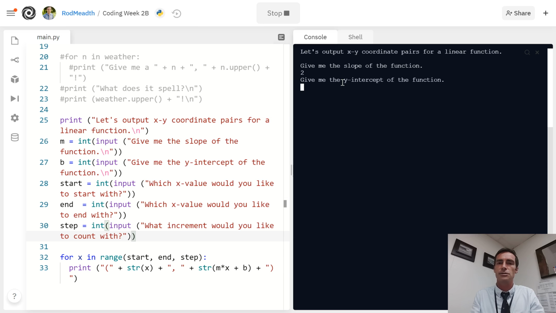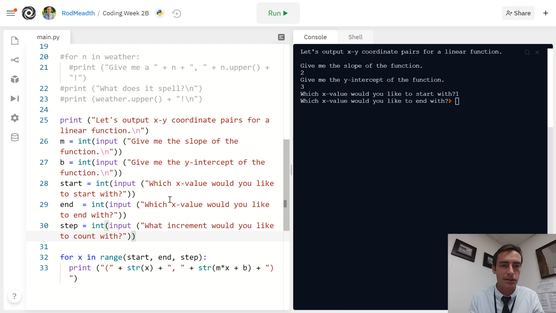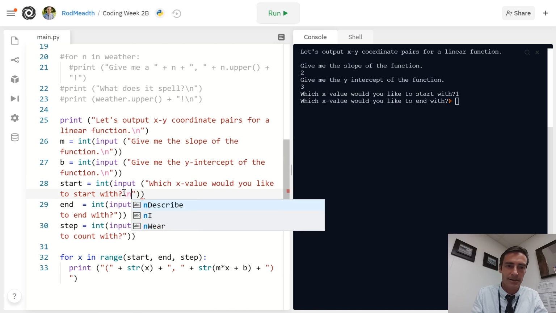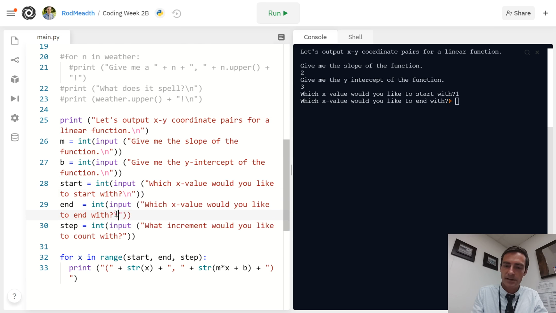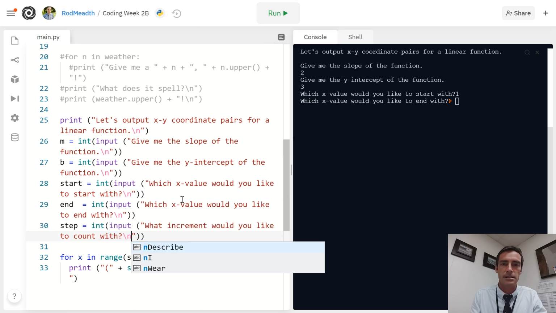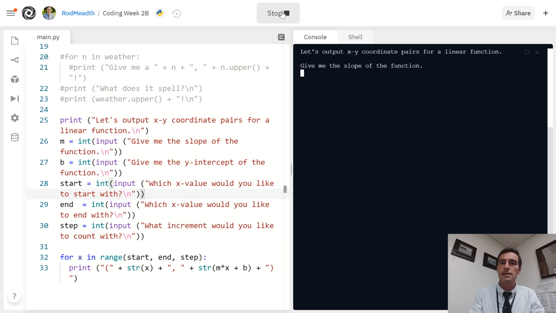Here we go. 2, 3. Which x value would you like to start with? 1. Which x value would you like to end with? Okay. You still have time. Hold on. This is bugging me. Sorry. I am really feeling the need to clean things up a little bit. Let's try that again.